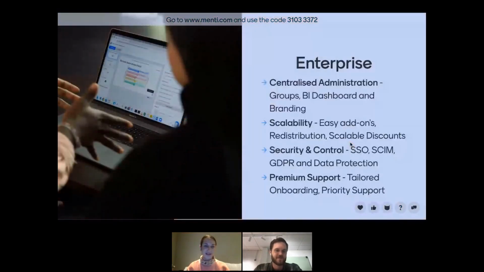So a bit of a disclaimer here. A lot of you are familiar with Mentimeter, but today we're going to specifically focus on Mentimeter Enterprise. And we're going to focus on four key components: the centralized administration, the scalability, the security and the control, and lastly, the premium support. But as I'm not necessarily the expert in all these functionalities, Adrian will go ahead and show us the first slide, centralized administration.